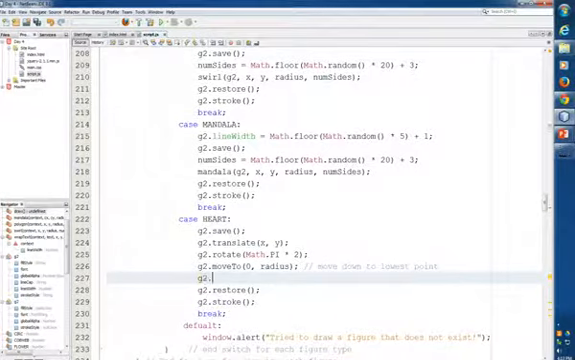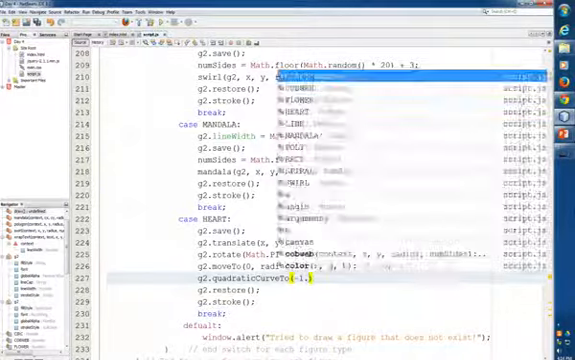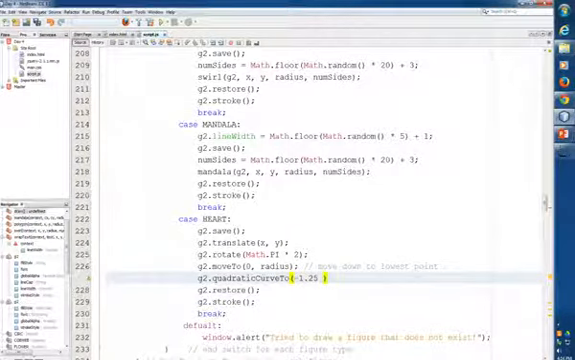Now this is kind of funky code here, so you'll have to watch carefully. So quadratic curve 2, whoops, I forgot the curve there. So quadratic curve 2. So we're going to start at 0, comma radius. That's the x and the y. And then we're going to have one control point, and then we're going to move to our destination point. So the first control point here is negative 1.25 times radius.